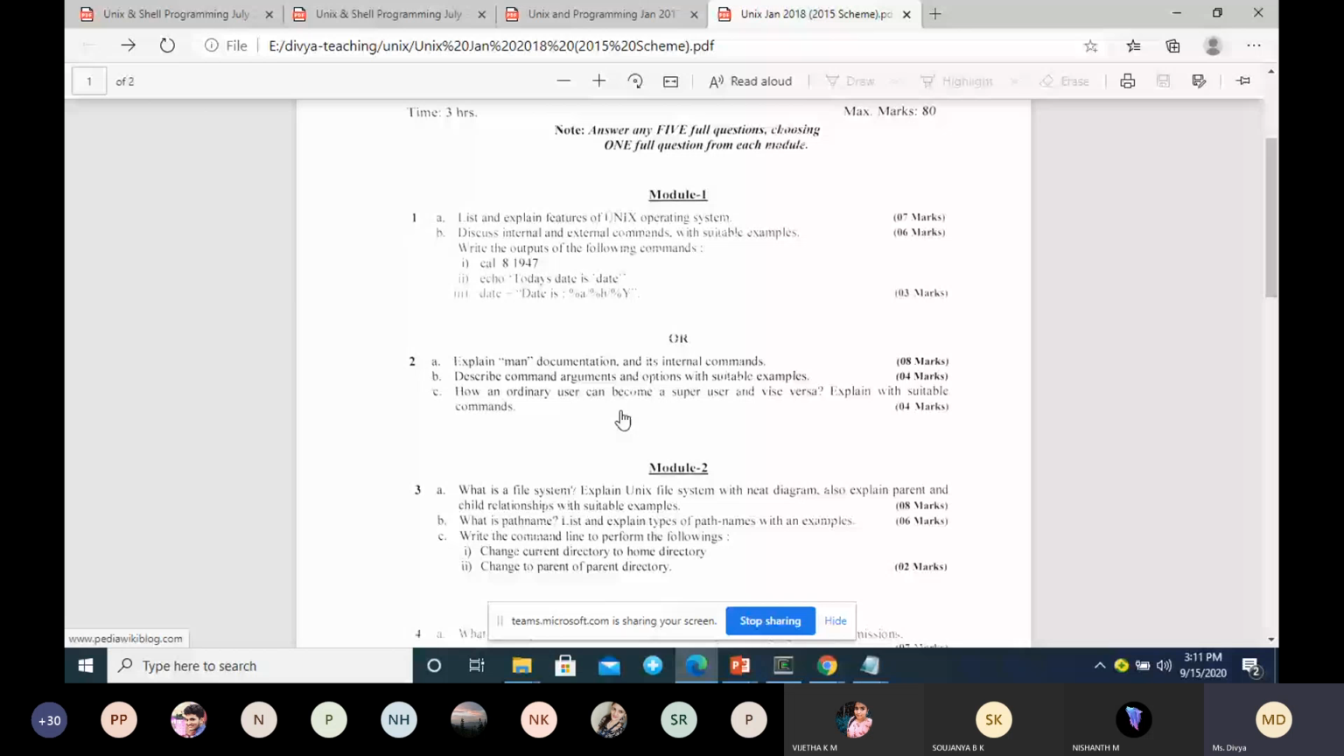Okay, how an ordinary user can become a super user, or a super user can become an ordinary user. Okay, the su command explanation, and for the topic you have to explain how the prompt will change from dollar to hash. So explain that with the suitable commands.